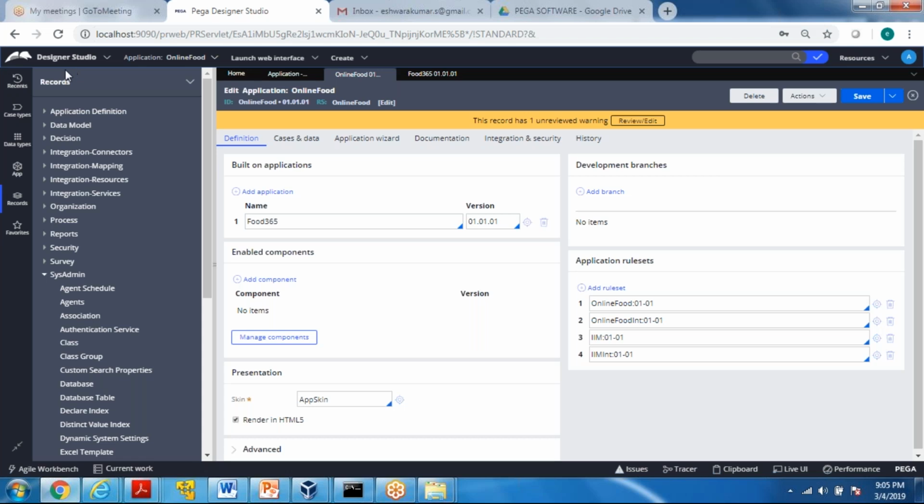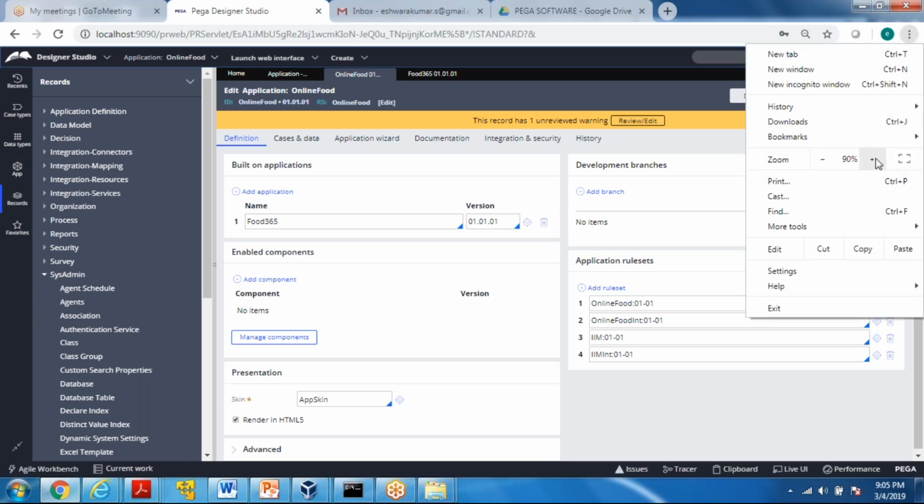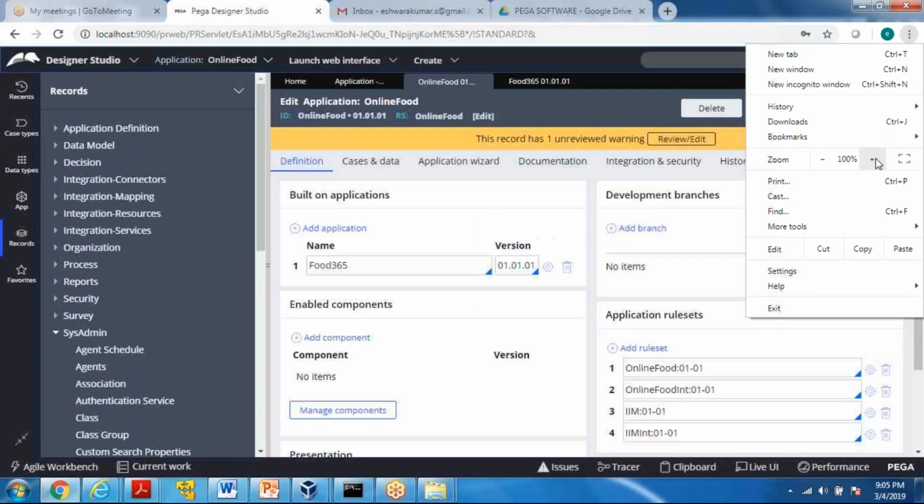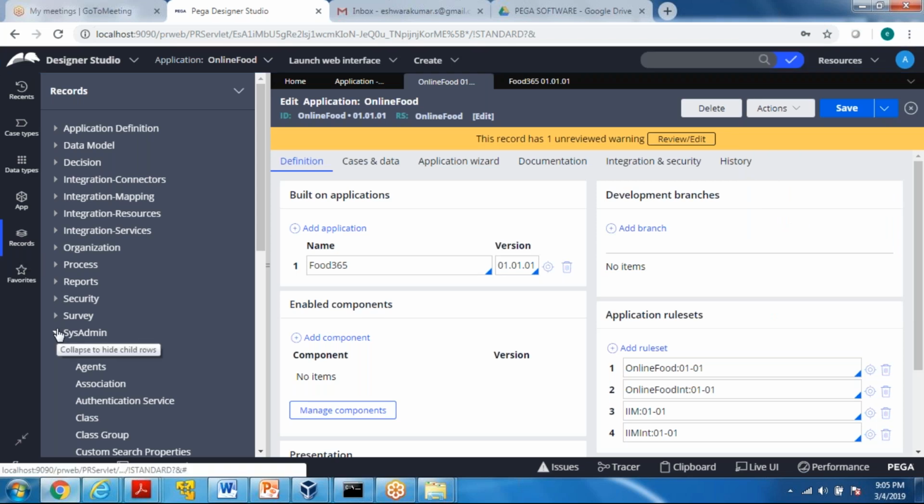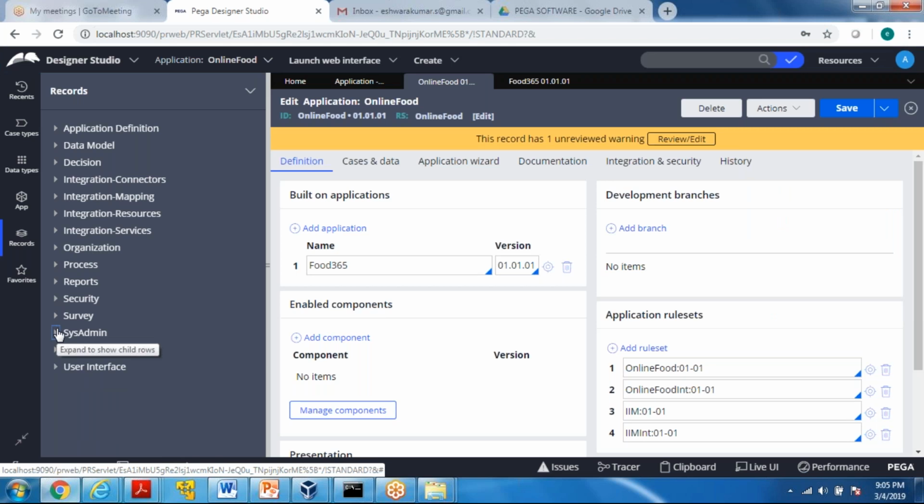Before going to see that, we have to see this particular thing. I think I have explained what this is. We call this the Explorer pane. We call this case type explorer, data type explorer, app explorer, records explorer. What will the records explorer have? The records explorer will have all the rule categories in it. Whatever rules we are going to create, we create under a rule category. So all the rule categories are available over here.